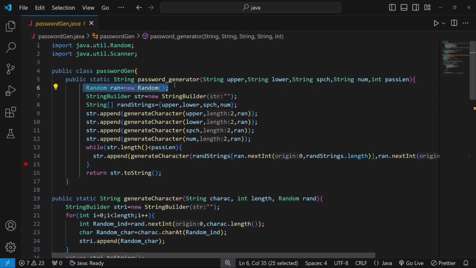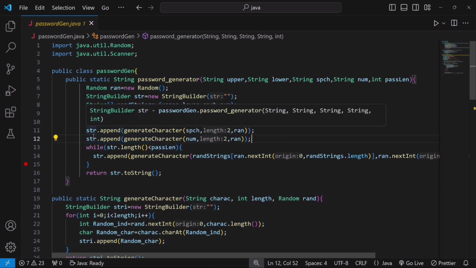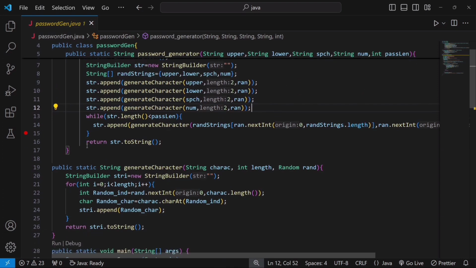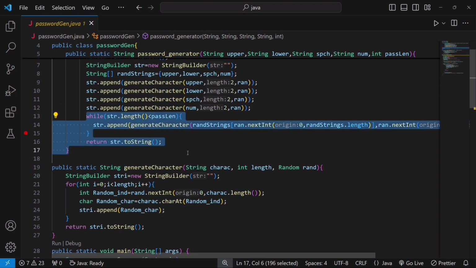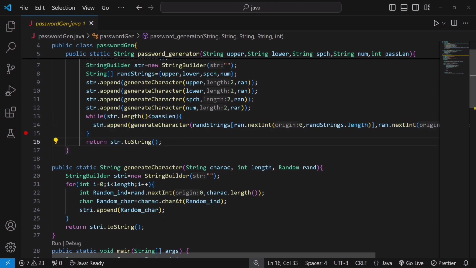The method starts by initializing a Random object and a StringBuilder to build the password. It then ensures that the password will contain at least 2 characters from each character category by calling the generateCharacter method multiple times. This is crucial for creating a password that includes a good mix of different character types, which enhances security. After appending the required characters, the method continues to add random characters from any of the provided categories until the password reaches the specified length.